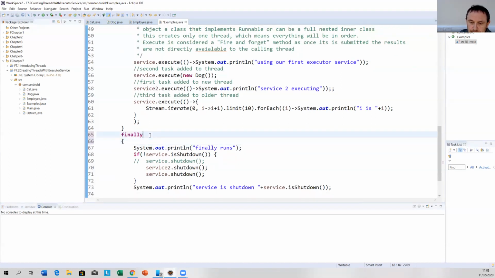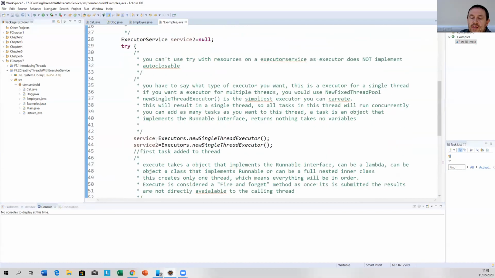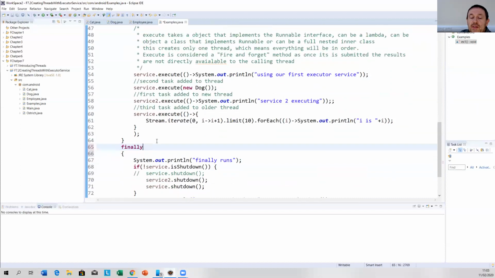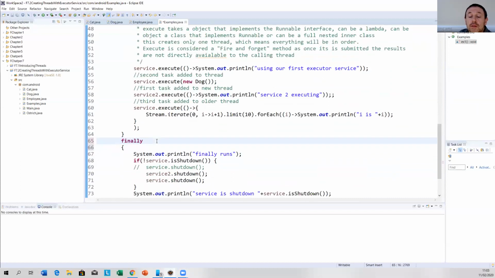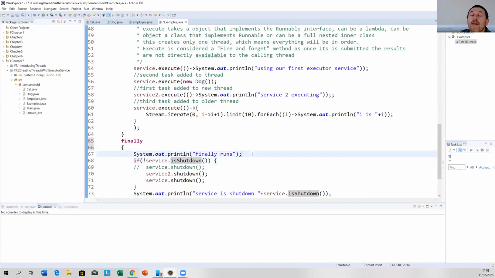So, finally, now, I created service and service 2 outside of the try-catch block. The reason I created outside the try-catch block is because I want to be able to shut it down in the finally. So finally runs. So the command is shutdown. Is shutdown returns a Boolean. If it is shut down, it's going to return true. If it's not shut down, it's going to return false.